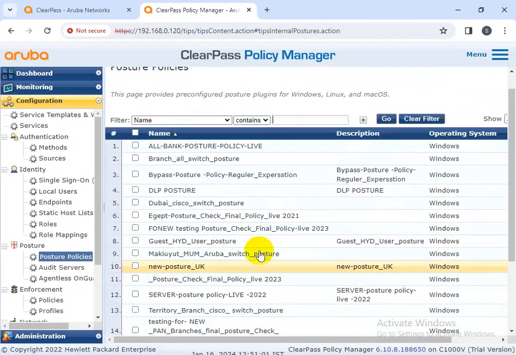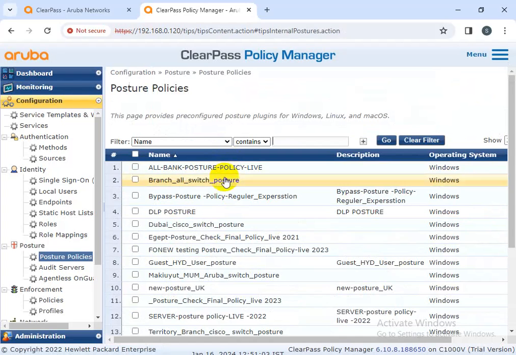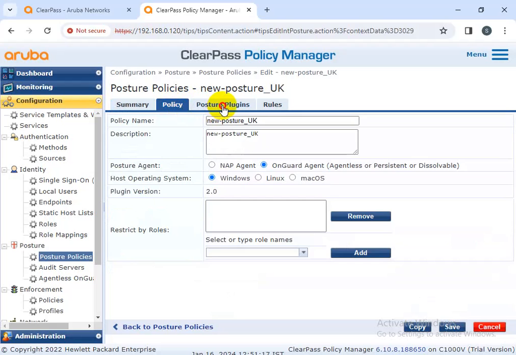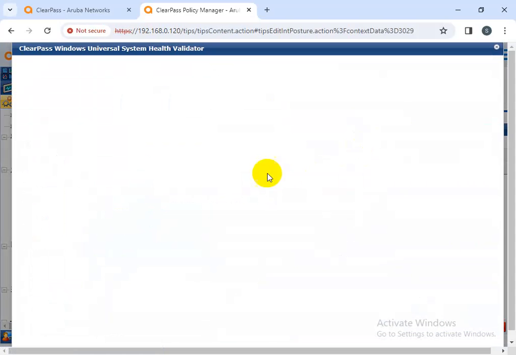See, whether the policy is going up or down does not matter. Policy up or down, it does not matter, it is not affecting all the policies. Okay. So the condition, the posture policy, again I'm going to configure.